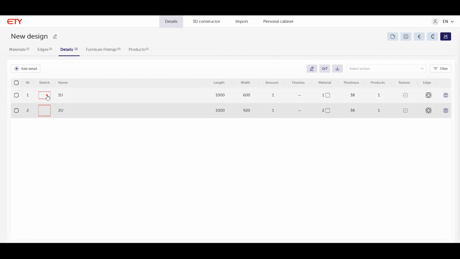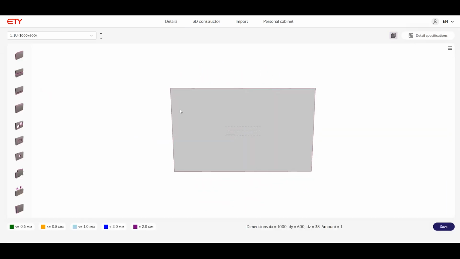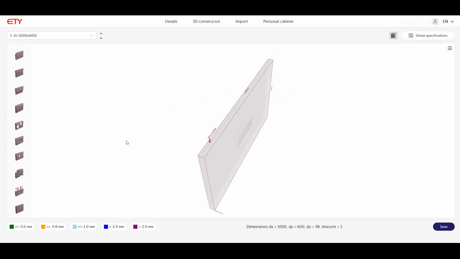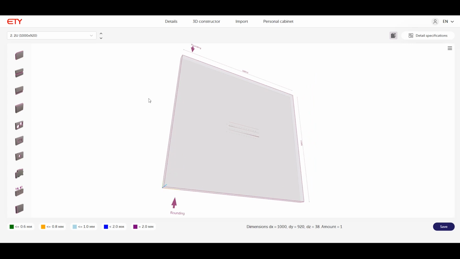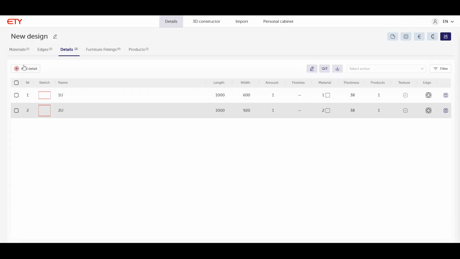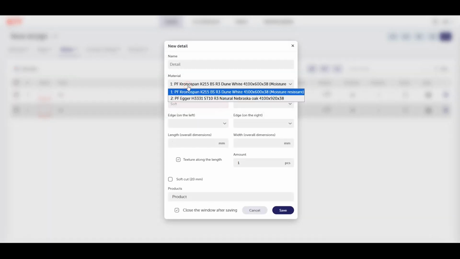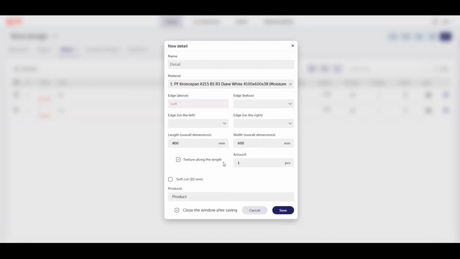Working with countertops. Countertop rounding cuts are supported for both 1U countertops, rounding of one edge, and 2U countertops, rounding of both edges. For 1U countertops, select the Soft Cut, 20 mm, checkbox when creating the detail. This enables edge banding on the top edge of the detail. For 2U countertops, with the options Bottom Soft Cut, 20 mm, and Upper Soft Cut, 20 mm, enabled, edge banding becomes possible on both edges.